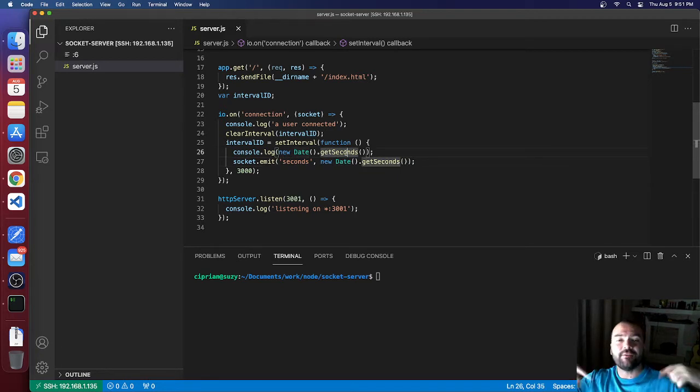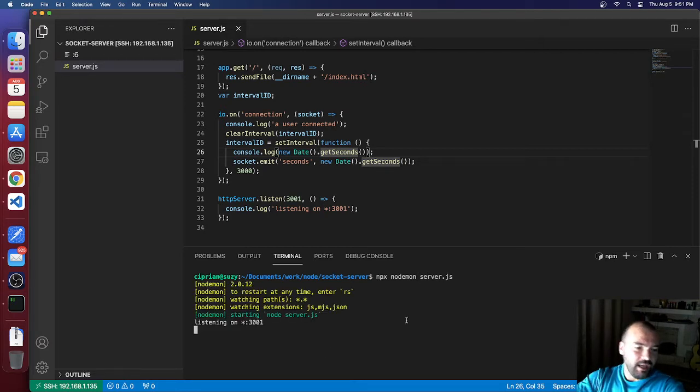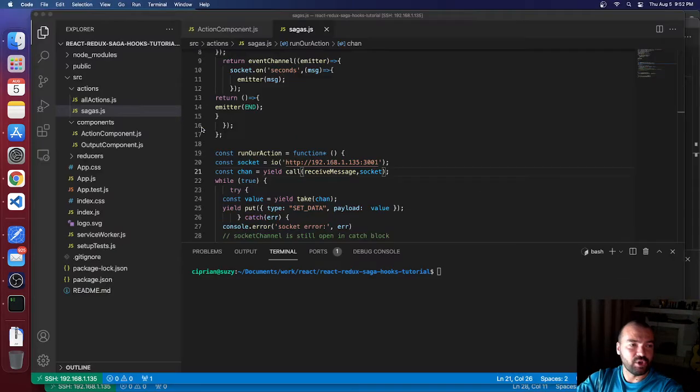So basically, if I connect to this socket server once it's started, I'm going to start it here with npx nodemon server.js. And right now it's listening. I can test it with Postman Canary. But I'm just going to go to my app and show you my app and what it does.